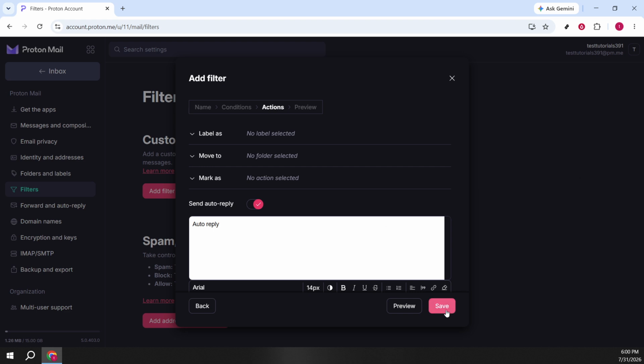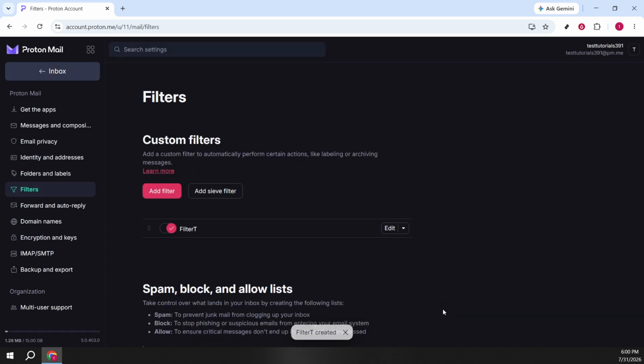You can return to the filters page anytime to edit, reorder, or pause it. With thoughtful names, precise conditions, and the right actions, Proton Mail filters keep your inbox focused and your responses consistent, all with minimal effort.